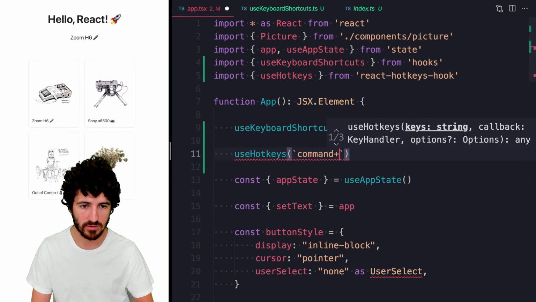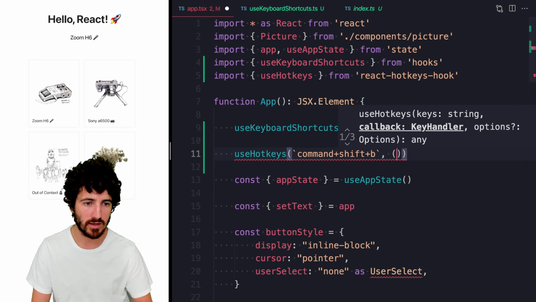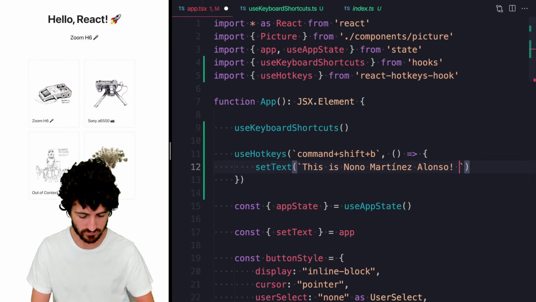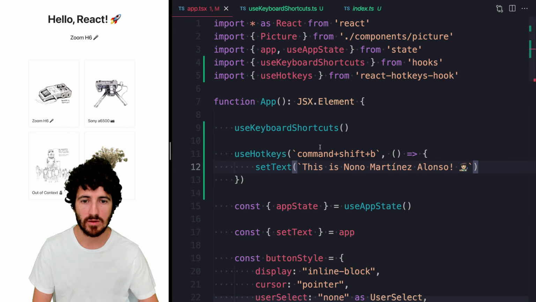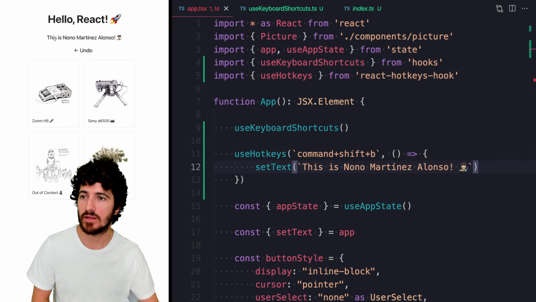Command Shift B, and then have a handler here that maybe says set text to this is Nono Martinez Alonso. And if I go to my application, I do Command Shift B, and then that pushes that state, right?